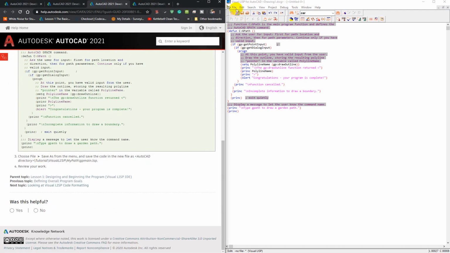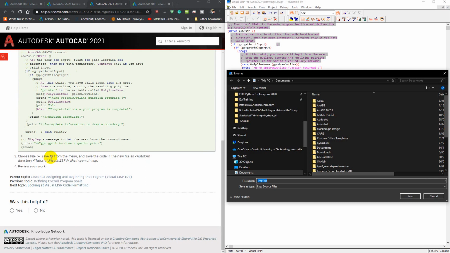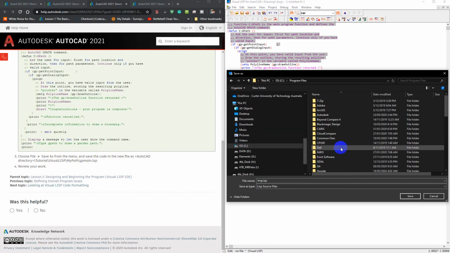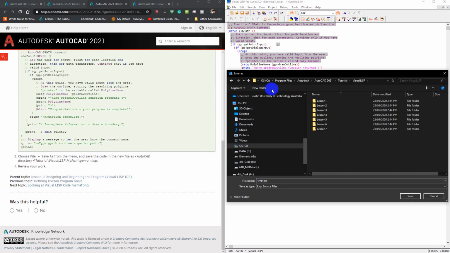You choose Save As on the menu, and save the code in the new file as AutoCAD directory, mypath. So it's inside the AutoCAD directory, inside Tutorial, inside VisualLISP, inside mypath. I'm going to put in gpmain.lsp, which is a Lisp file. So it does not allow you to save in here. So something, you don't have the admin right to save in here.